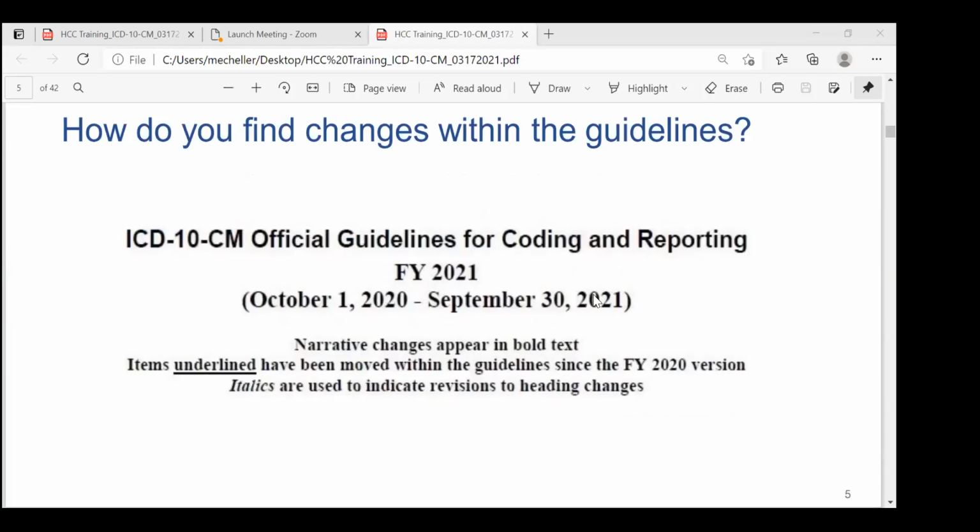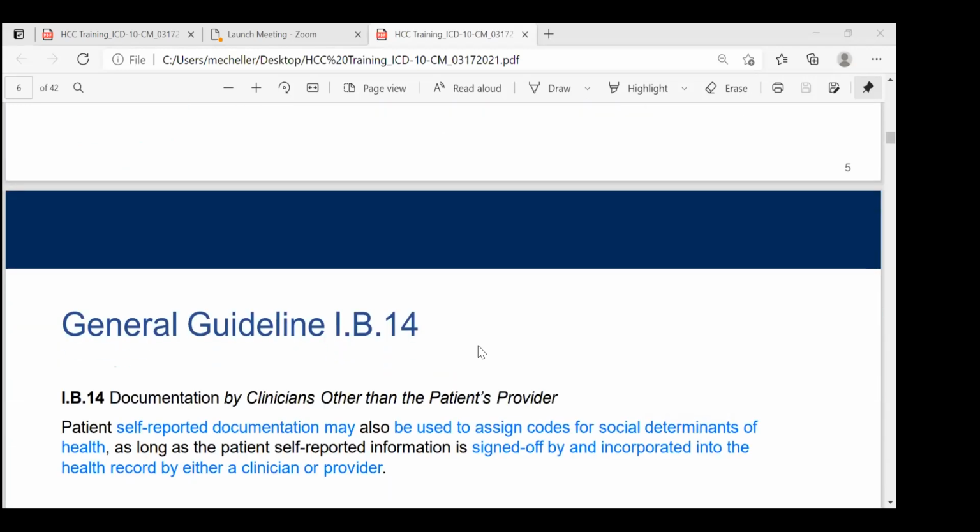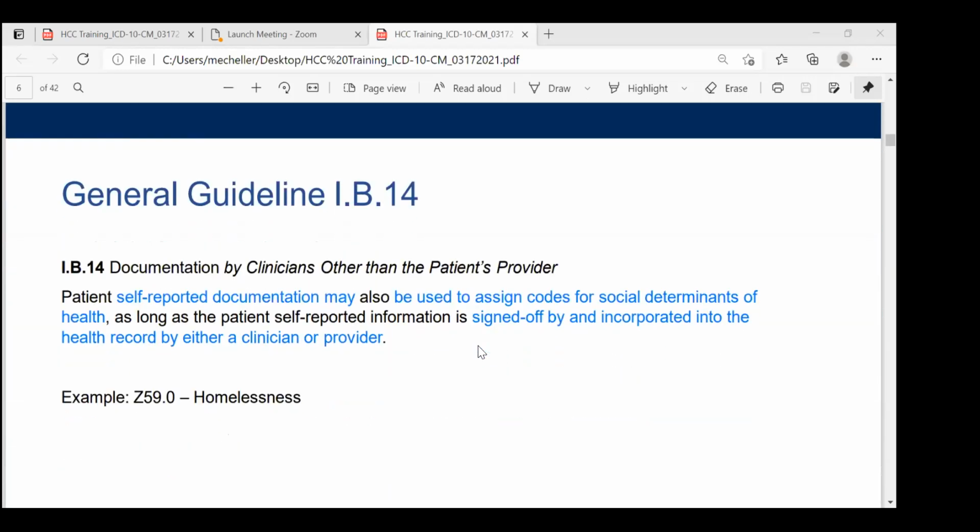What we did is, based on this information, we pulled certain guidelines and clinical criteria that we wanted to cover through those changes.